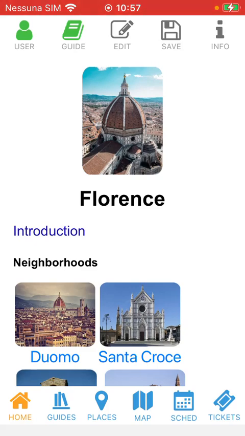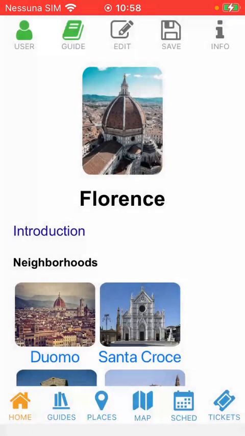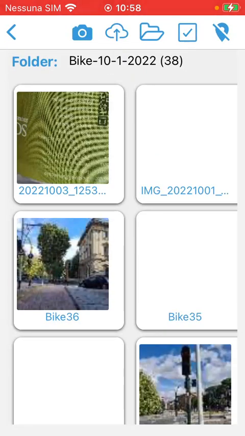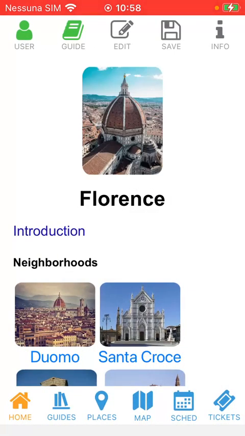Okay, so we're still on the home screen. This is where the user menu items are. You can log out, delete the account, reset password, look at the details, and upload images. This is where you would upload the images. When the images are uploaded, they are resized, and a thumbnail and a medium-sized image are created. That's for efficiency, so that the app loads faster from the internet. It also saves you bandwidth when you're using the app.